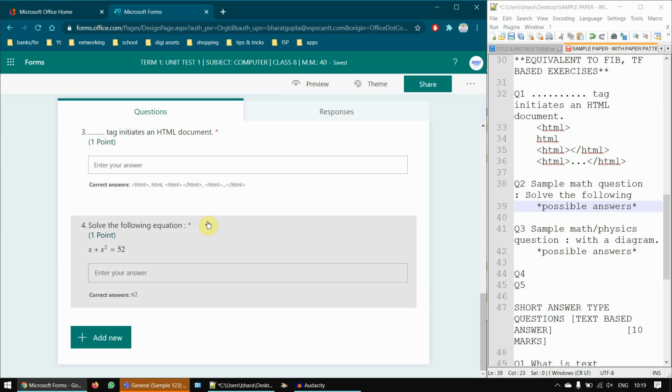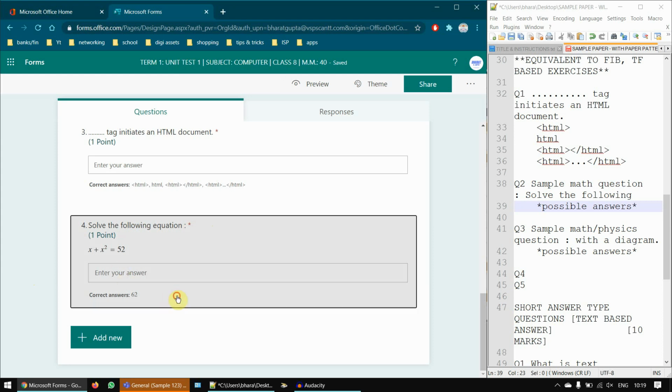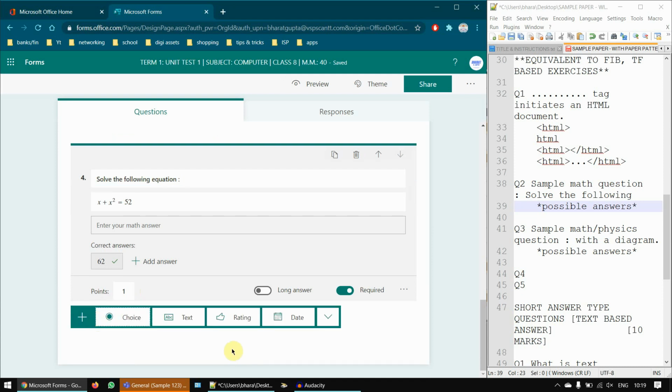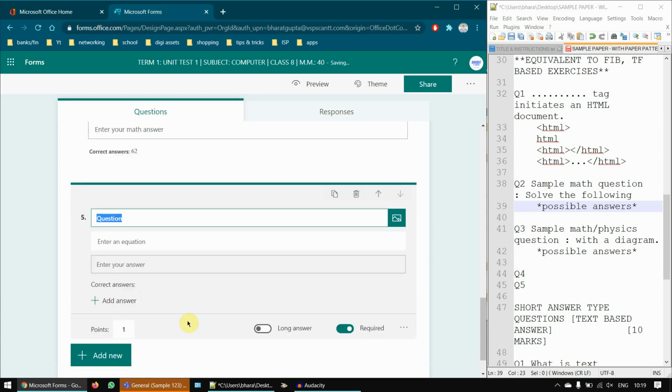Let us say there is a diagrammatic question. Let us say the physics teacher wants to, and let me just score this. So, this also carries 1 mark. Okay. So, let me click this add new button, and this time let me choose text. Let us say we have a physics teacher and she wants to have a diagram based question.